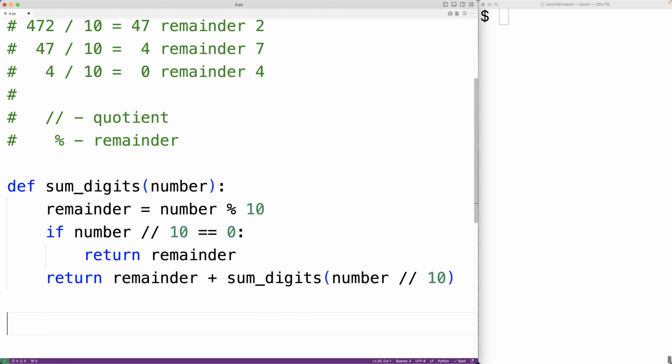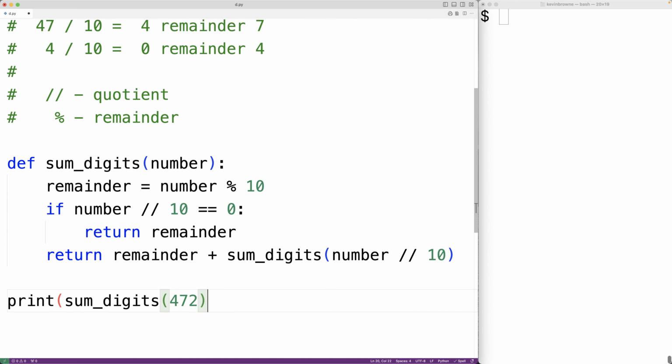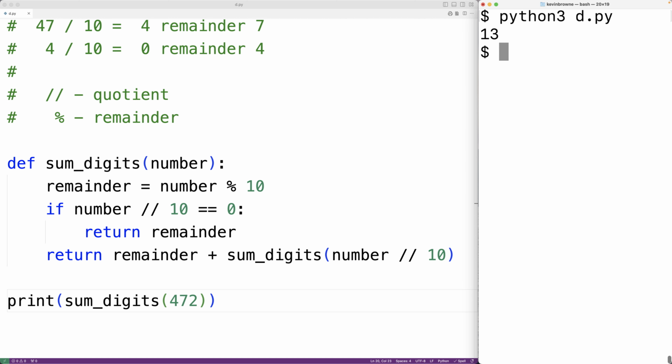Then we could test this function down here. We'll call sum_digits and we'll pass it 472. Then we'll output the return value using print. So if we save the program and try it out, we'll get here 13, which is correct.